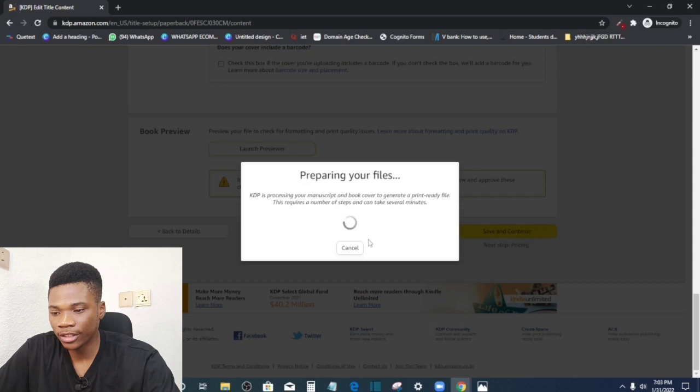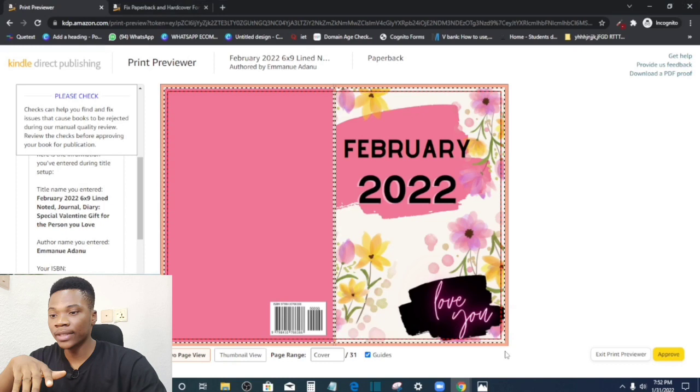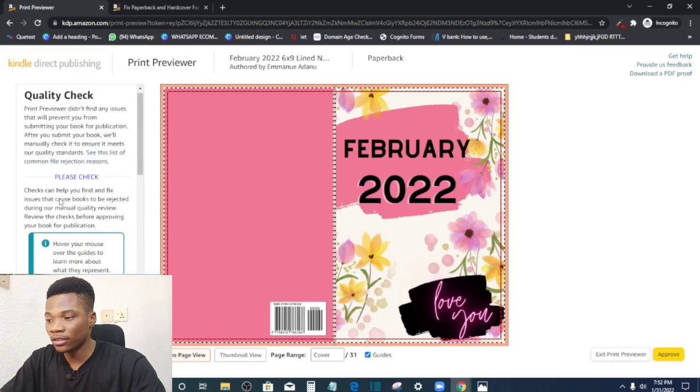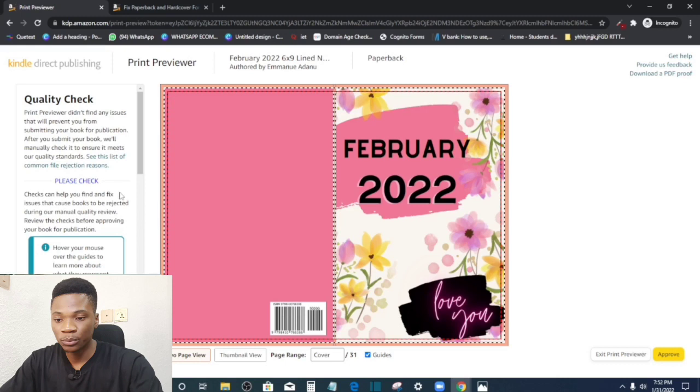Once Amazon checks your work and it meets all the measurements, your book will be approved, right? And if you are just doing this for the first time, you might have issues getting your work approved due to measurement errors and all of that. In that case, all you have to do is follow the corrections that they are pointing out for you and do the necessary corrections, and you'll be through, right? So if the automatic check went through, they'll have to review it manually again. But at this point, all you have to do is click on approve. That means everything is in order, right?